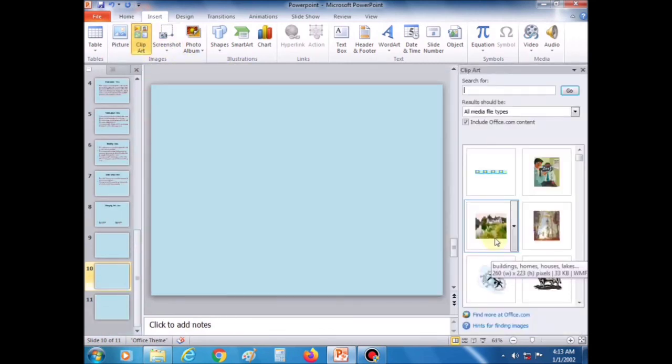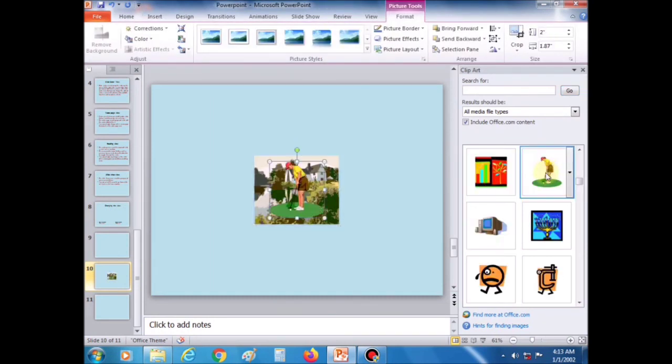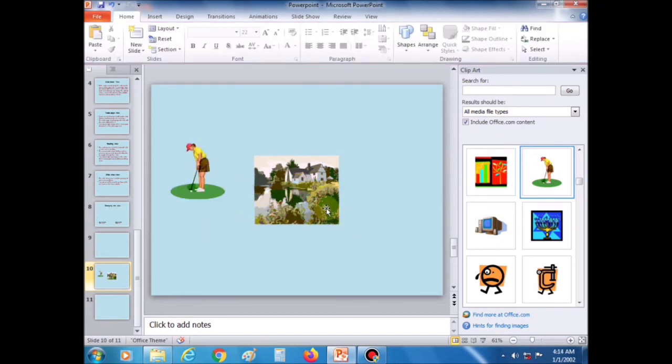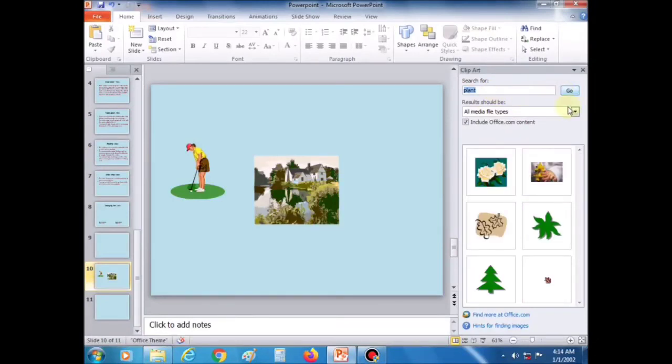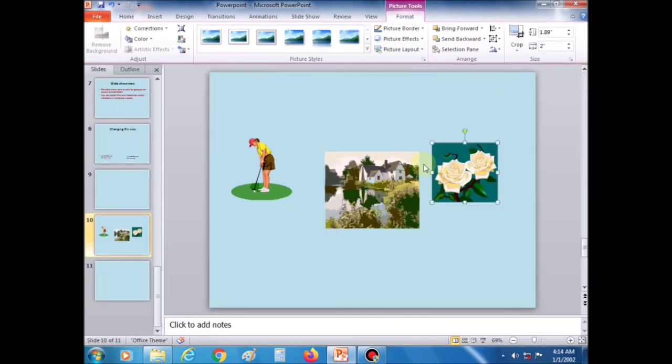Type the desired category in the search box and click the Go button. The images related to the specified category are displayed. Click the image that you want to insert. The image is inserted in the current slide. Then click the Close button on the top right corner of the Clip Art task pane. Like this, you can insert clip art.